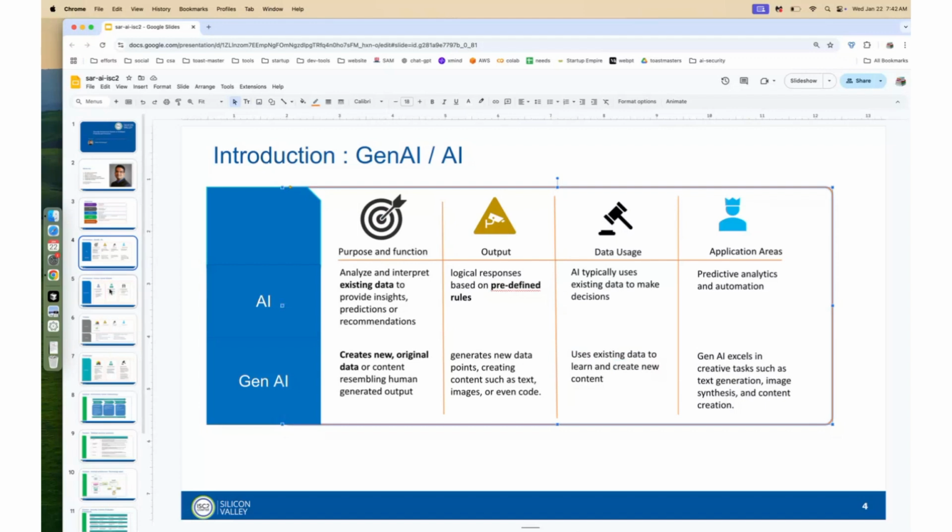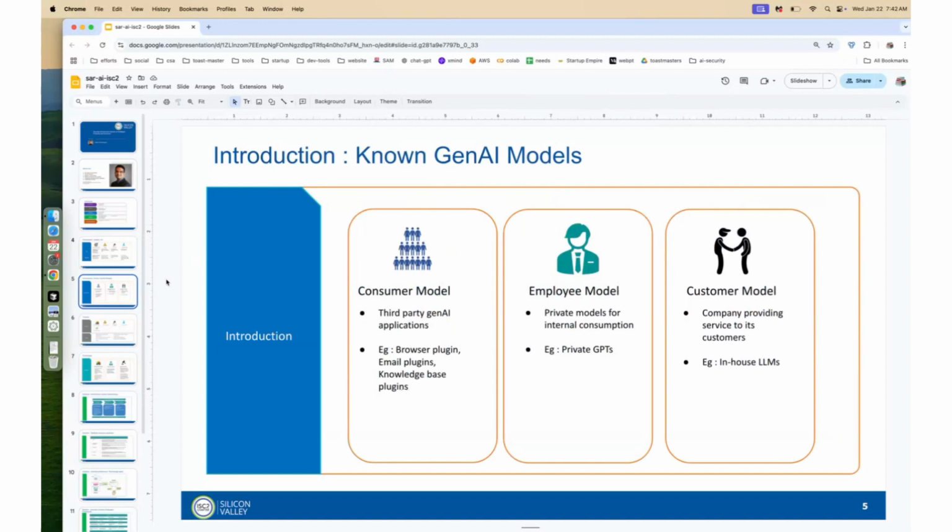Okay, let's go to the next slide. And what are the GenAI models? There are three types of models as part of GenAI: one is the consumer model, another is the employee model, and another is the customer model. These are models in the sense of applications, different kinds of applications you will find: consumer-based applications, employee-based applications, and customer-based applications.